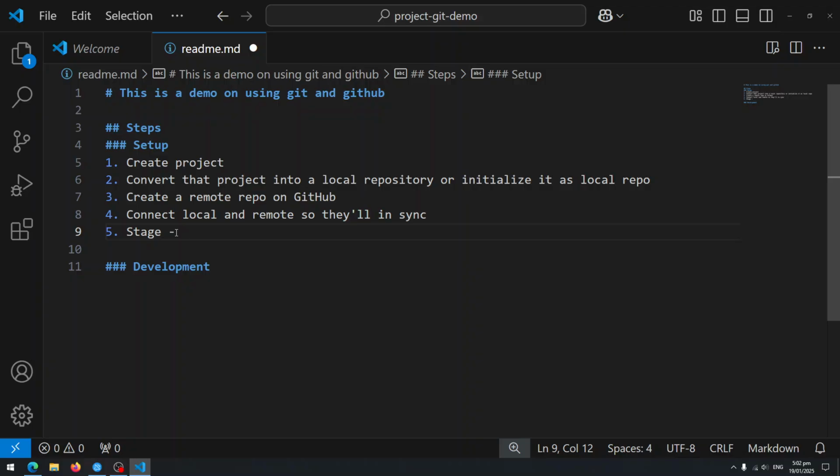We're going to, what do you call this? We're going to rather push. Just going to do push or upload local changes to remote repo. Okay. Now we're going to do this step one by one. So we're going to create project. We're done with that. Check. Second, convert that project.